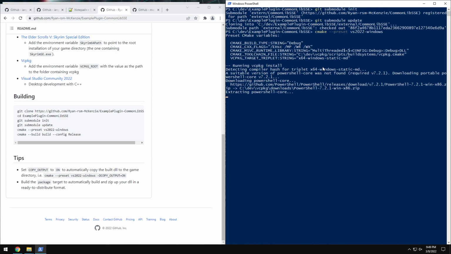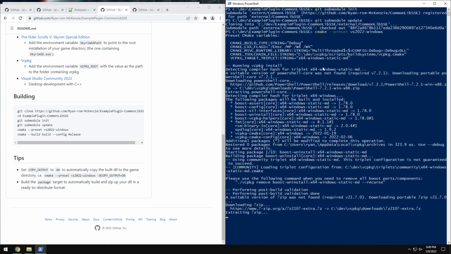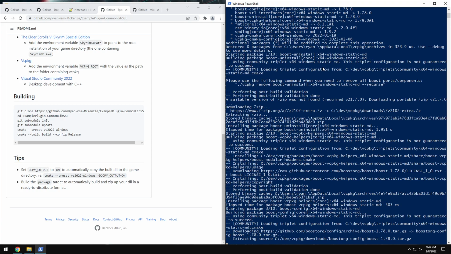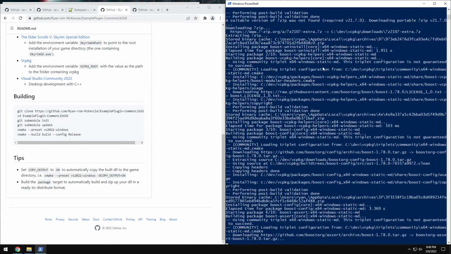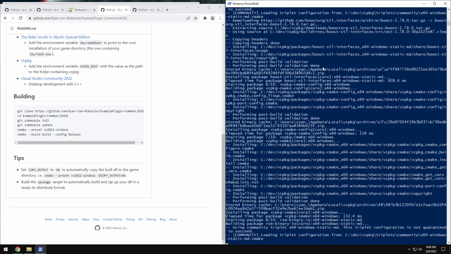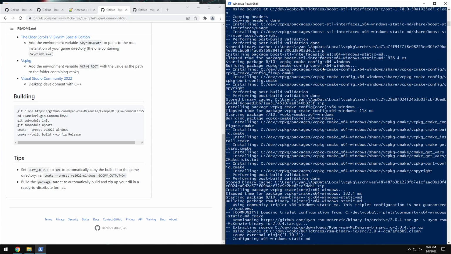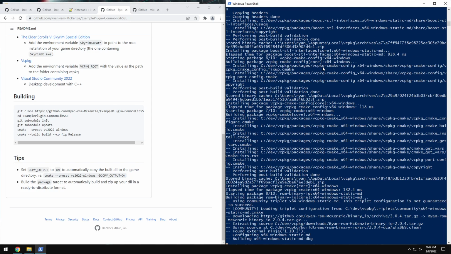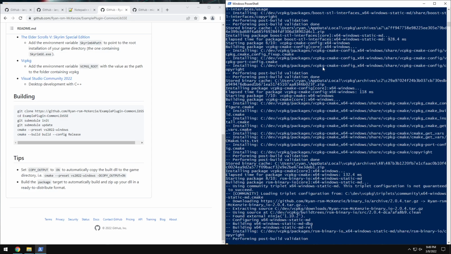This is going to take a while. Mostly because we've got to build our dependencies. And also, this is the very first time we've ever run vcpkg. So it's going to take a while.